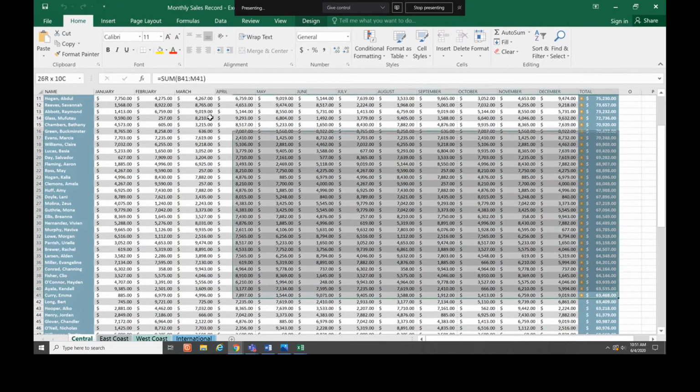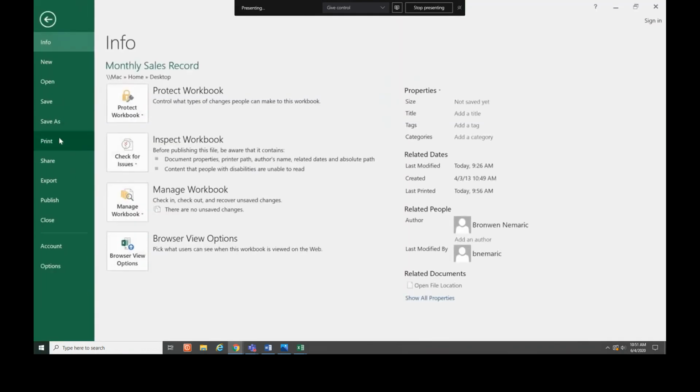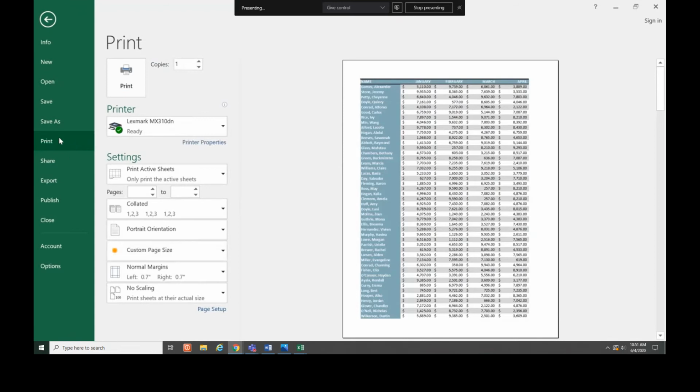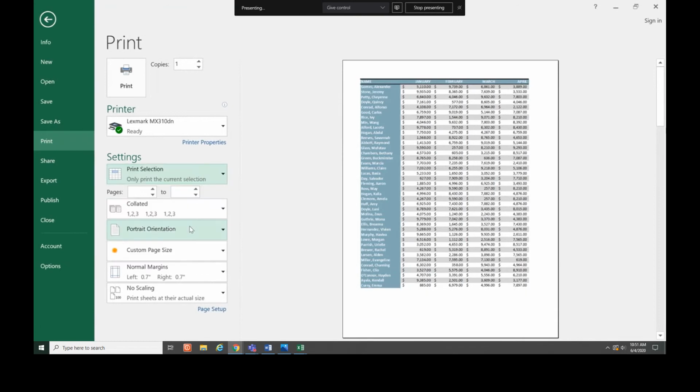Start by selecting the data you want, including your header row if you have one. Then navigate back to the Print pane in the Backstage view. Watch the preview closely and you'll notice it changes when we switch from Print Active Sheets down to Print Selection. Now only my current selection appears on the printout, the top 40 salespeople for the Central office.